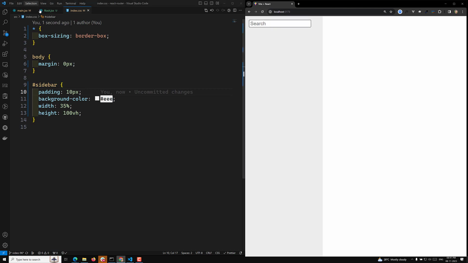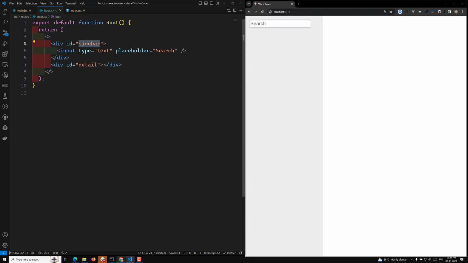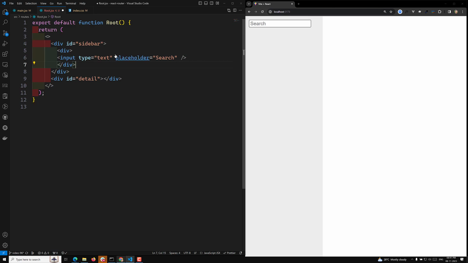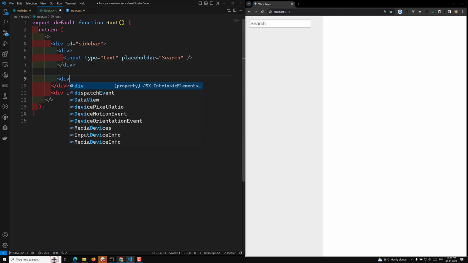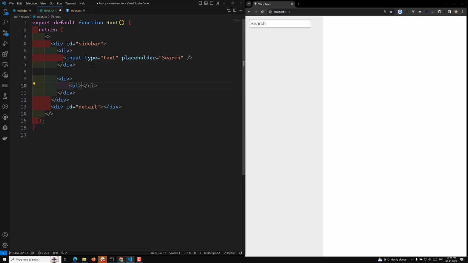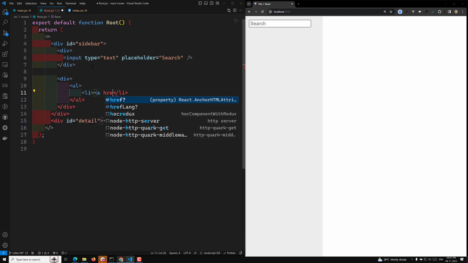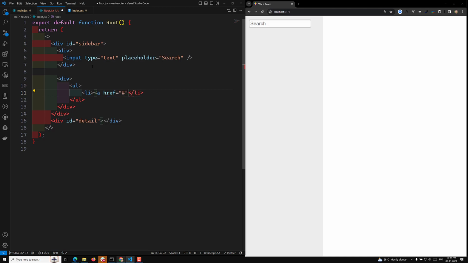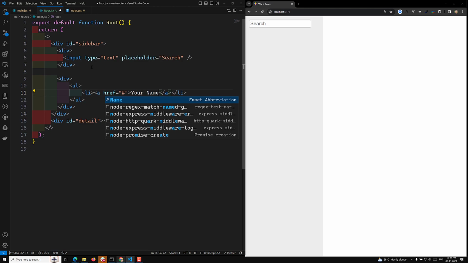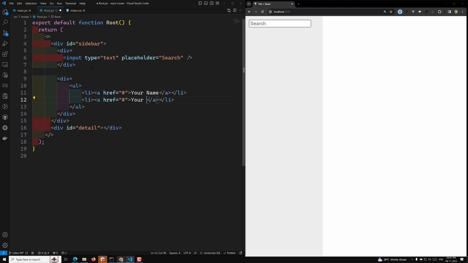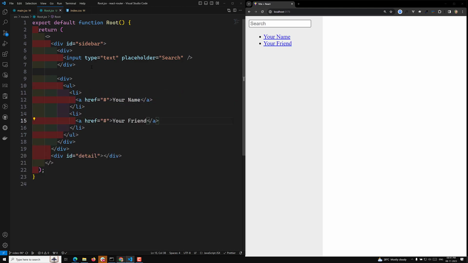Search is there. And for the other one, before closing, in this one only, this is our div. Let's have one div here, and at the bottom I will have one UL. Here you'll be having all the navigation links. An anchor with href equal to hash, and your name, I can have it like this, and another li you can have your friend's name. So like this I am using. Now here we are able to see it like this.